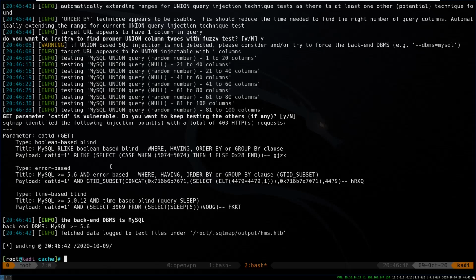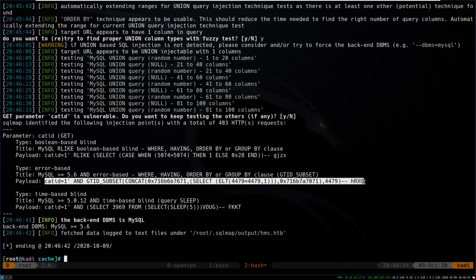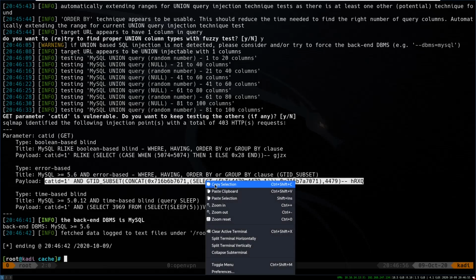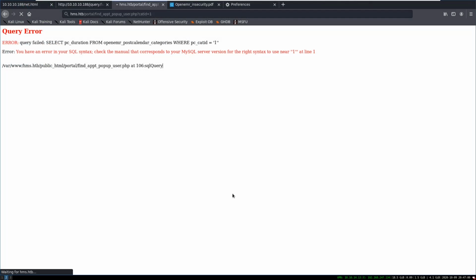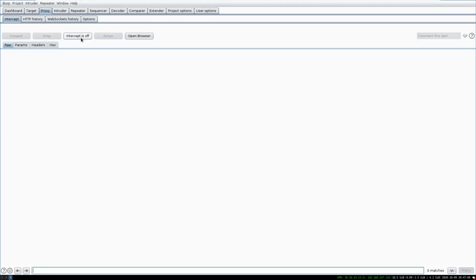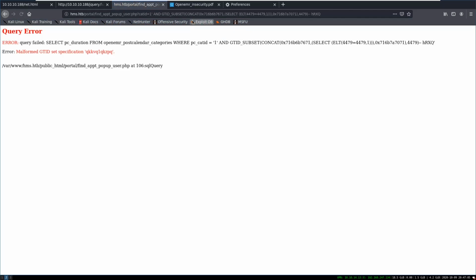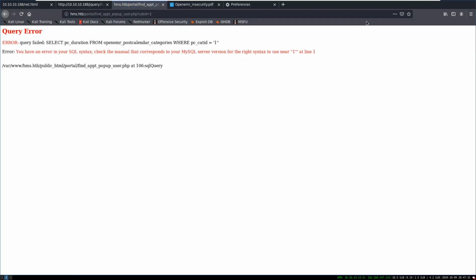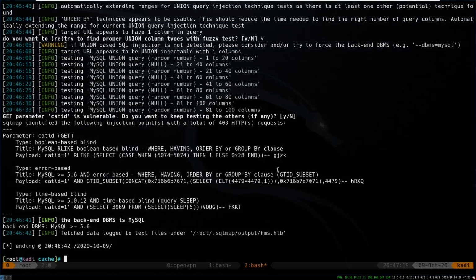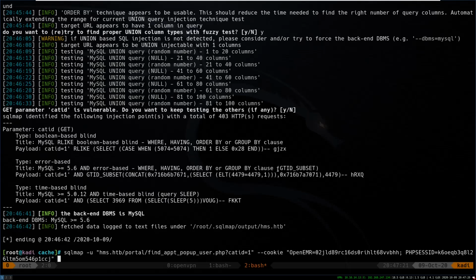Okay, so sqlmap comes back and tells us, hey, here are your payloads. This is what we found. So if I were to just grab this, turn our intercept off, pass the payload, malformed GTID set specification. Does that happen when we do this? No.